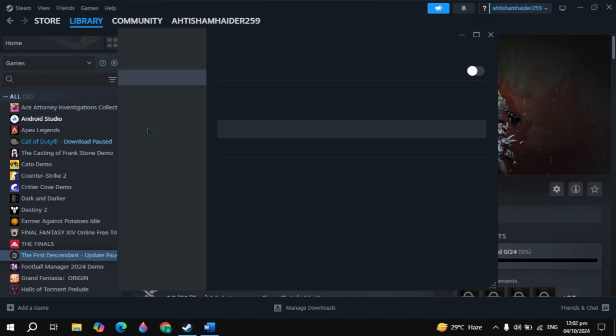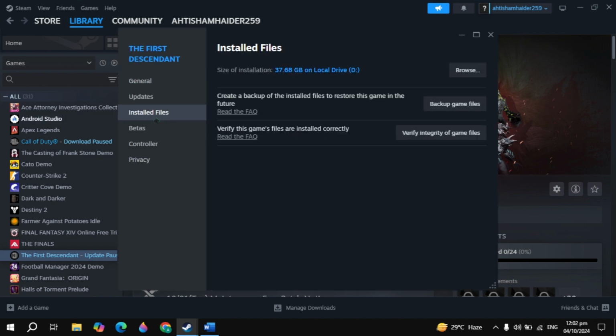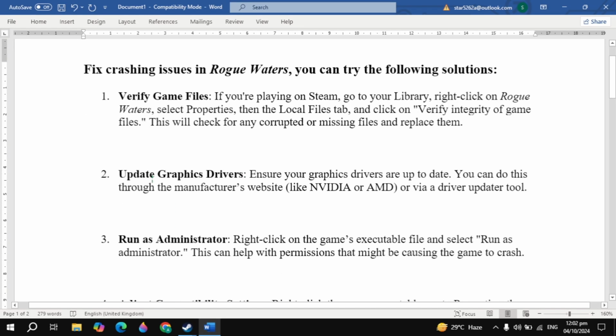Guys, first open up Steam, click on the gear icon of your game, go to properties, now click on the install files, then click on verify integrity of game files. Then launch the game again, then check if your problem is fixed or not.